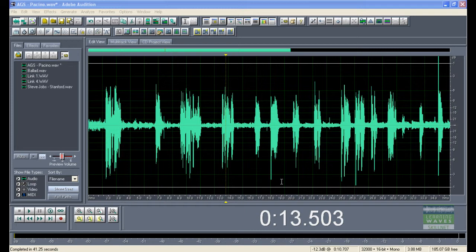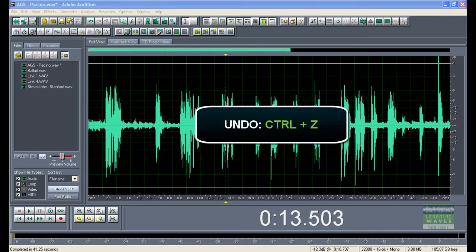While you're in active editing mode, you've access to 99 levels of linear undo. What this means is you can roll back your changes step by step with each press of the undo button. You'll find the undo button here on the main toolbar. You can also use the hotkey Control and Z.